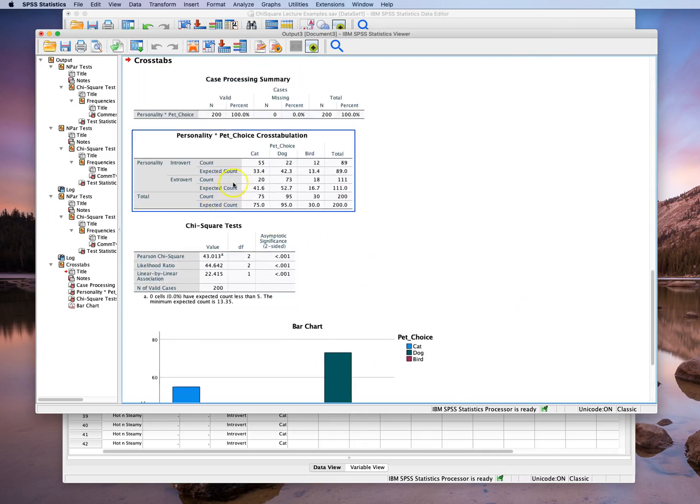By telling it to give me both the observed and the expected values in here, I can see the pattern for interpreting my chi-square analysis and see that way more observed than expected cat lovers were introverts, and way more dog lovers were extroverts than expected.